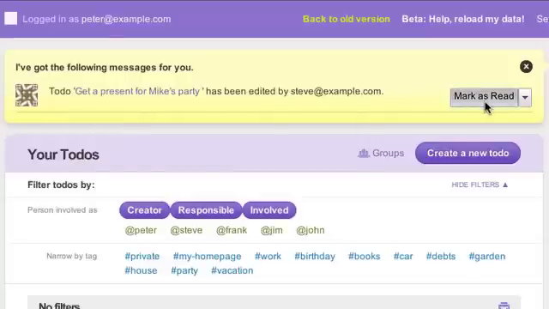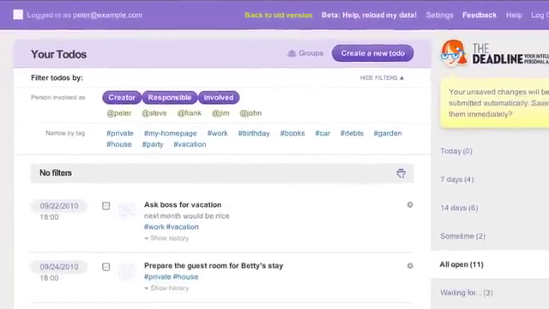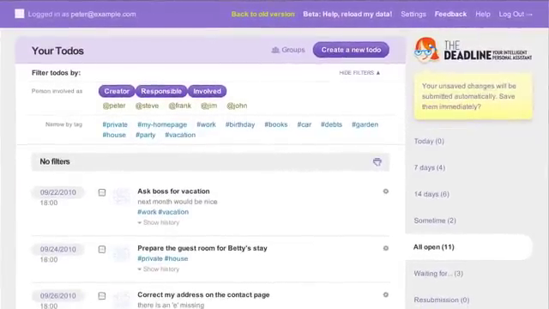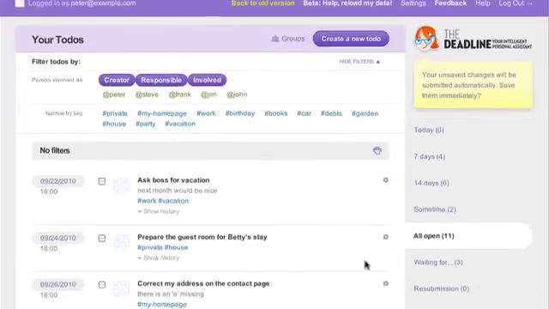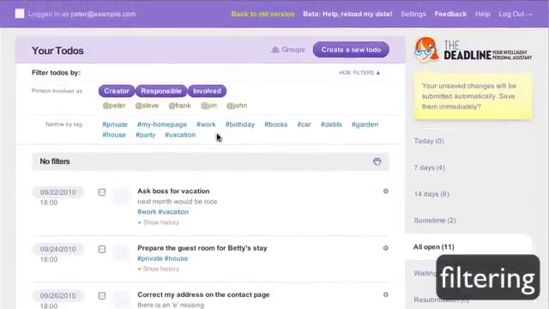Okay, I read this. Now that I think of it, I remember Mike, the party's host, telling me about a specific book he'd like to own. To share this hint with my buddies, I'm going to edit our to-do now. But how do I find it among all my others? That's easy, by using the filters up here.